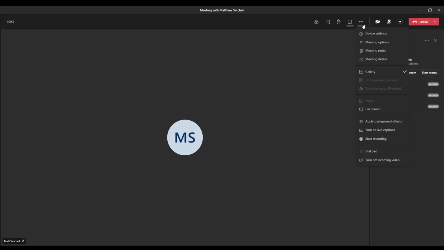Now, any additional settings, there's lots of different options that you can come down here. You can get to those meeting options again if you need to change them in the mid-meetings. You can change your device setup as well if you change into different sections as well. You've also got the different options for how you view people. Now, as I've only got one person in the meeting, it's not going to let me jump into these other ways, but the large galleries, as it says, you can have multiple people on there, and then underneath you've got the together mode preview.